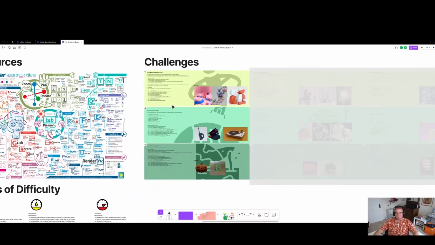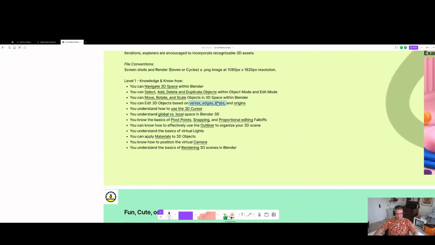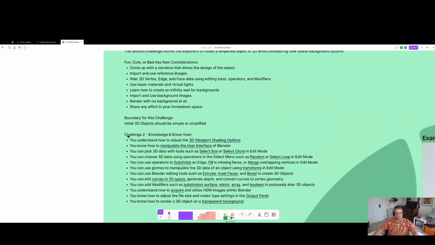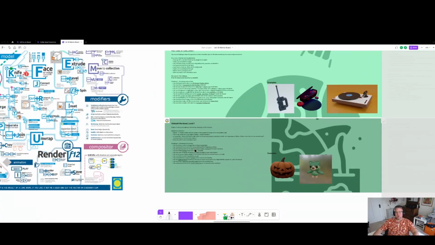There are several challenges. So if you've been through Blender before, you can look through and see each one of these levels. What do you know? Do you know how to do these things? And as you keep going, scroll on down to the next challenge. Do you feel comfortable with these things, and so on? So these are our first step.